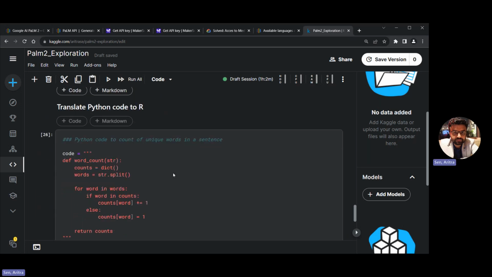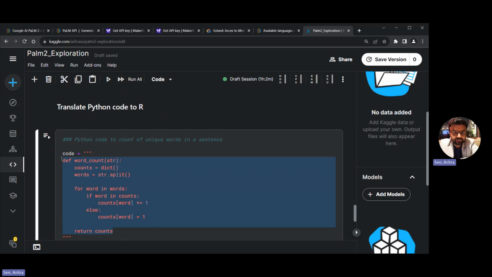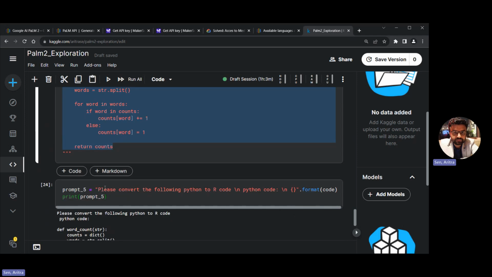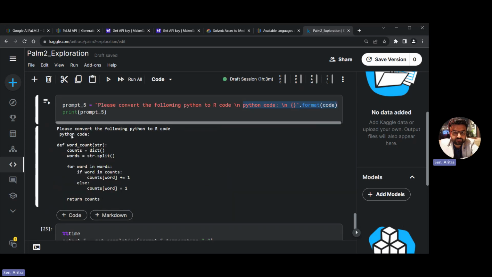And in the last part of this video, what I wanted to do was translate a Python code to R. So this is a Python code which I have written, a function which does the work of counting the unique words in a particular sentence, right? So you see, this is a code which I have written. Then I am giving this code inside the prompt, and I'm asking Palm 2 to please convert the following Python code to R code, and I'm giving the Python code which you need to work on. So this is how the prompt looks.